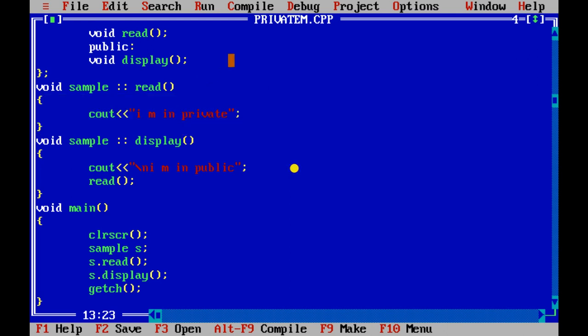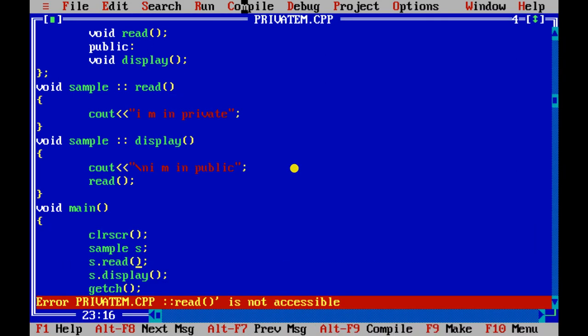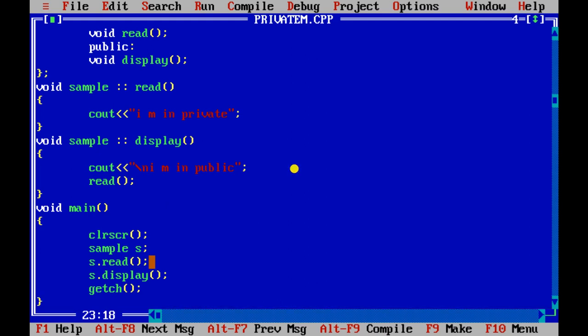We will compile here, and if we compile, the error will come. Why? Because we have written s dot read, and this can't be written. Let's see. The error is there. If we remove this, okay, now we will compile: zero errors. Now we will run the program.